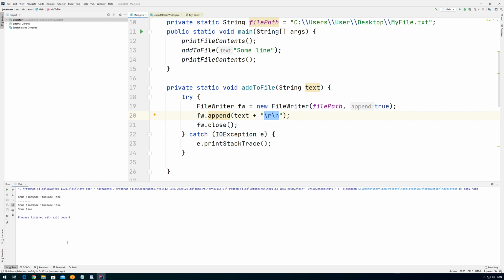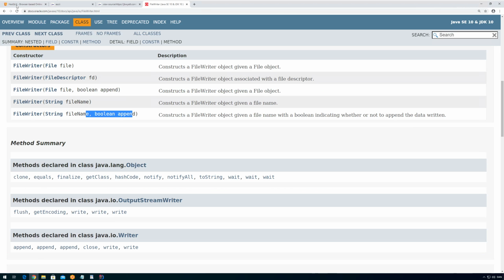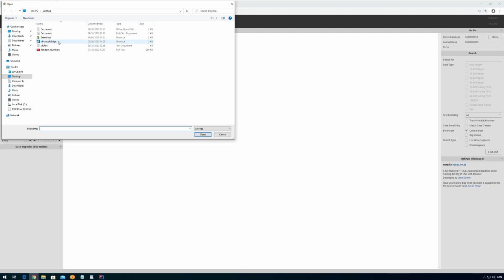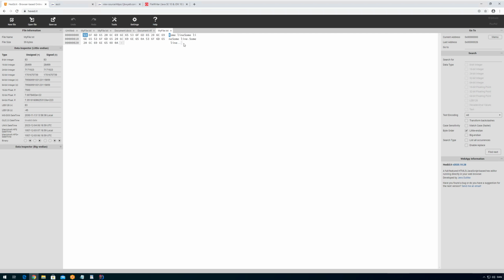And if we look this file up in our hex editor, let's just try open and then open up my file. We can see the different characters here. Like here's 0A, and 0D and 0A here. So here it actually inputs a new line, and for the others it doesn't.